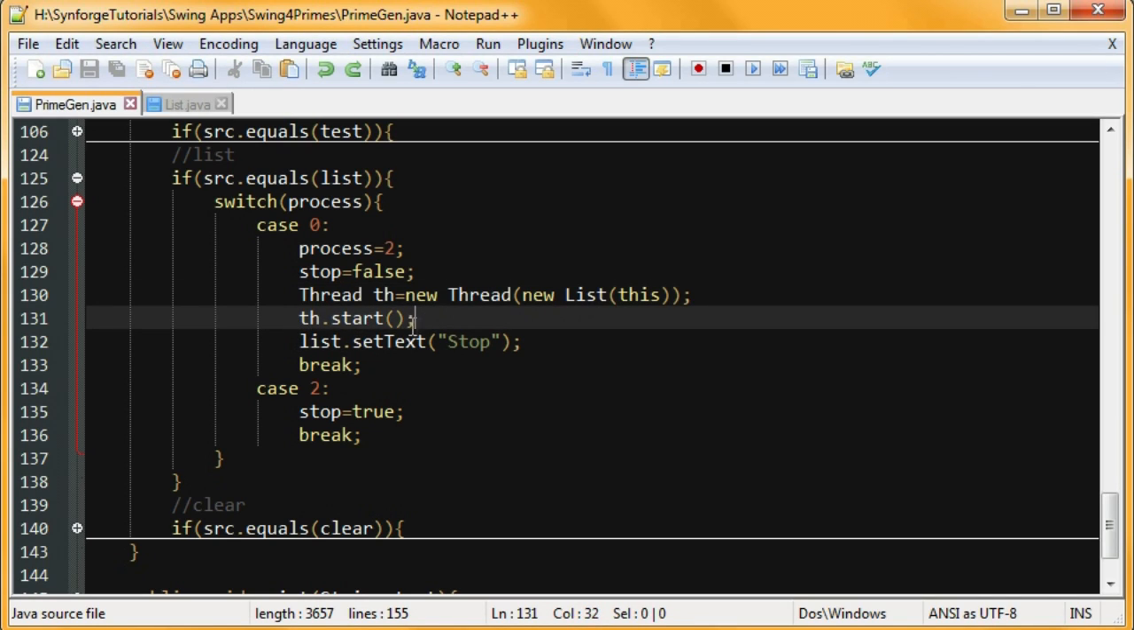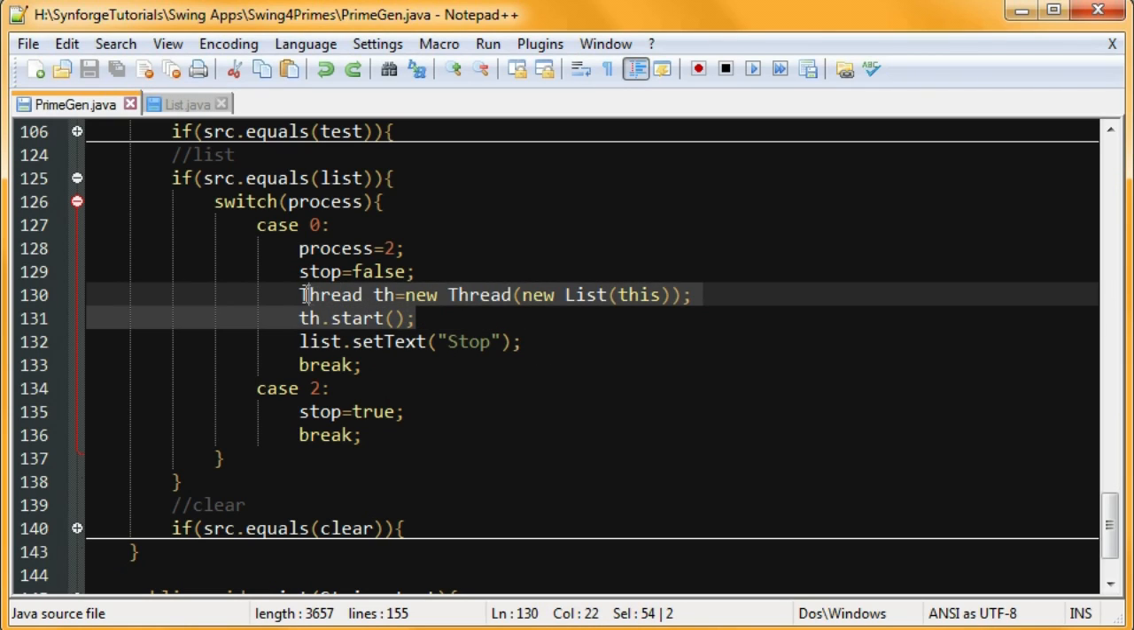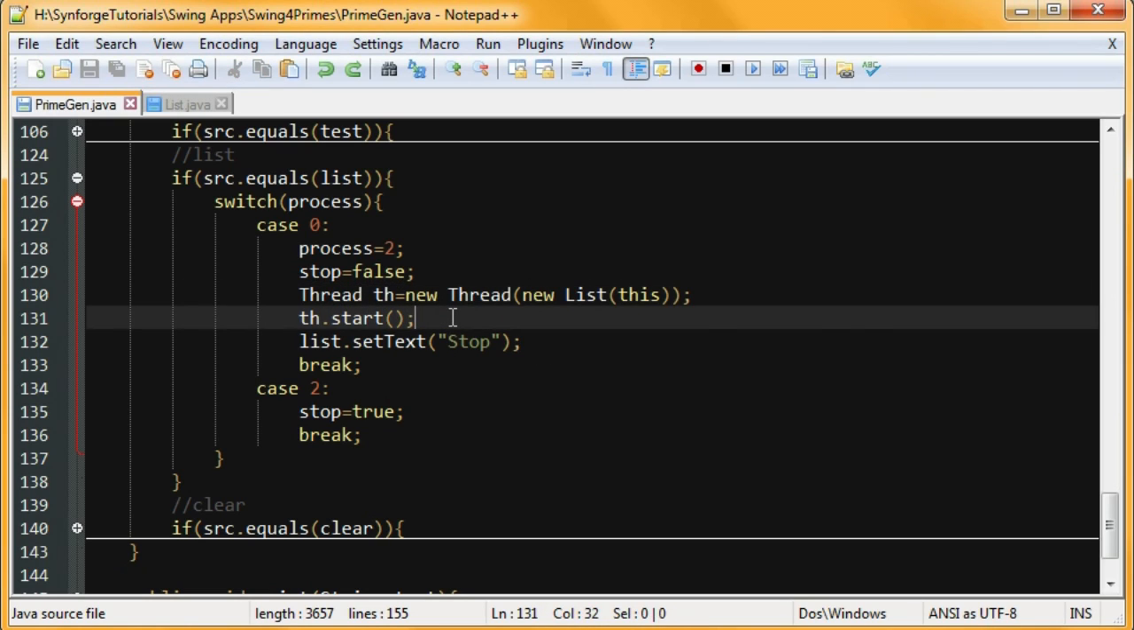And we say th.start. th.start will start the thread. It'll start the operations inside this class, and it'll put it in a new thread. That's what it does. Okay, and thread is a fairly complex subject. I'm covering the bare minimums right now. I'll probably make a video just talking about that. So don't be too scared if you find this confusing.